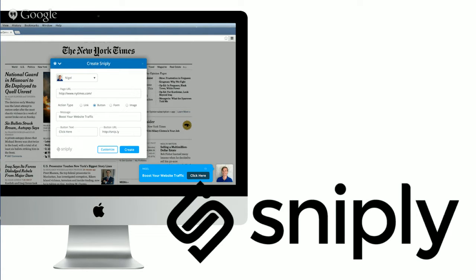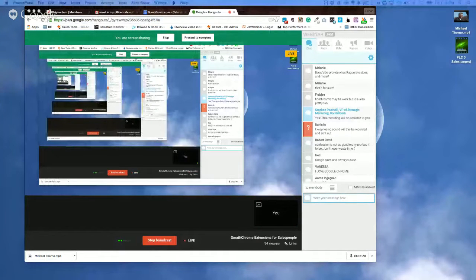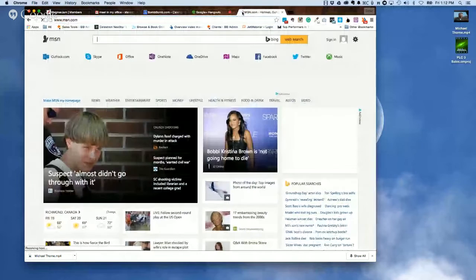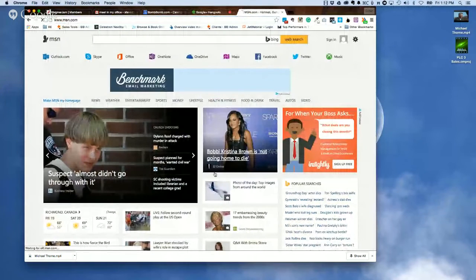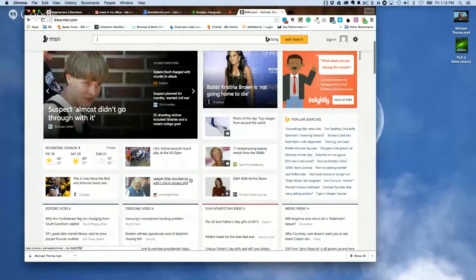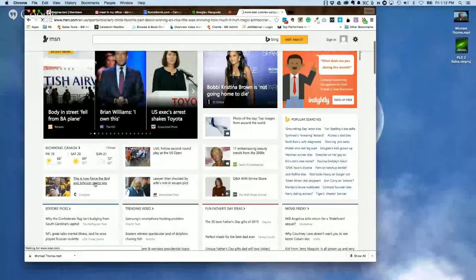How will it do it? Well, what Snipple does, and I'll show you a live demo of this one too. So let's go back out here. I'm just going to go to a standard old website here. Let's go to MSN for this example. And I'm going to click on any old article here, something that's not as doom and gloom. Let's pick something that's a little bit brighter.